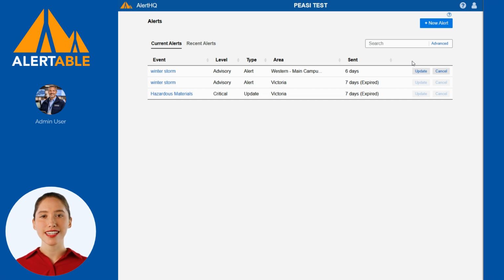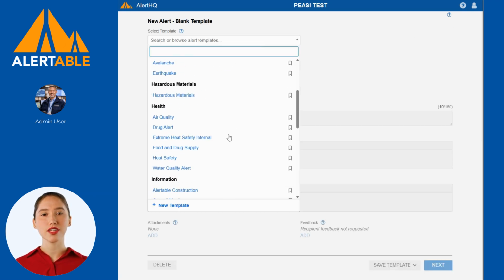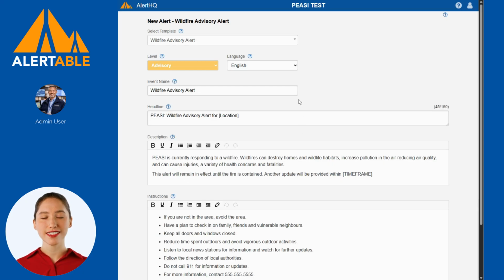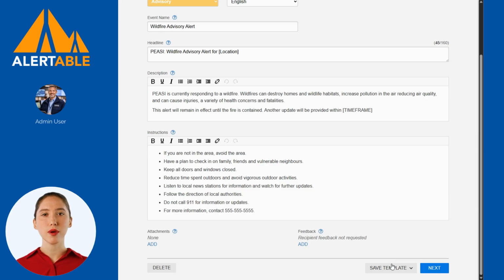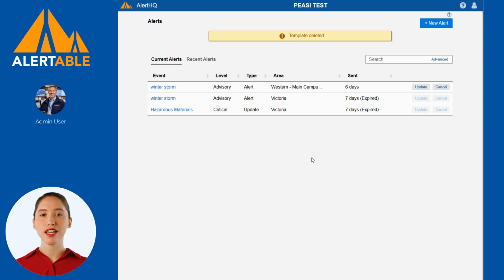Click on New Alert and then the template dropdown. Find Wildfire Advisory Alert in the list and select it. At the bottom of the screen, click the Save Template button. If you no longer need this template, select Delete. You'll be asked to confirm. Click Delete again to remove the template from your organization. This template will no longer be available for users when creating alerts.